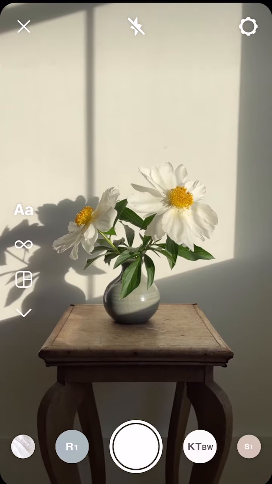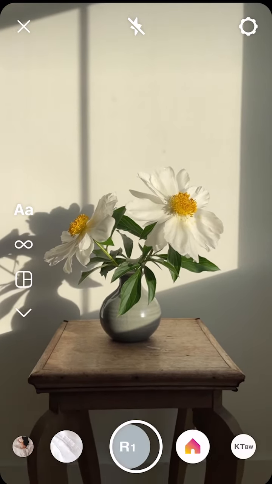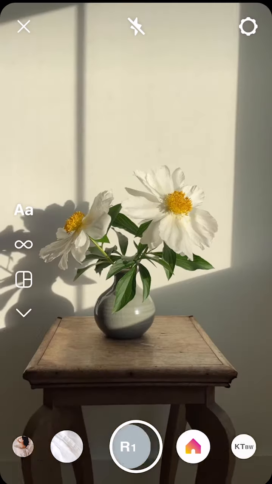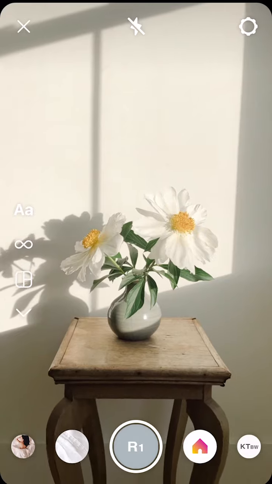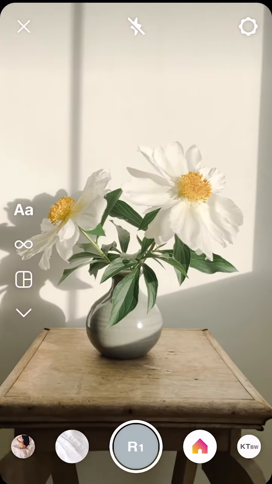So here, this is what it looks like without. And then this is what it looks like with. So nice difference. This looks a lot like Refine 1. So when you are posting your stories, they coordinate with your feed.